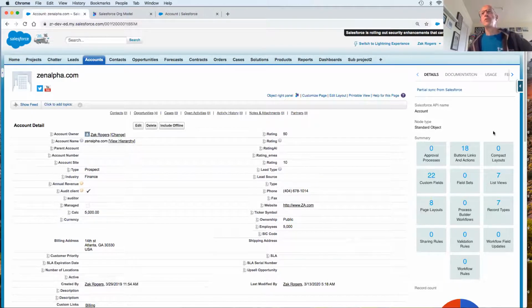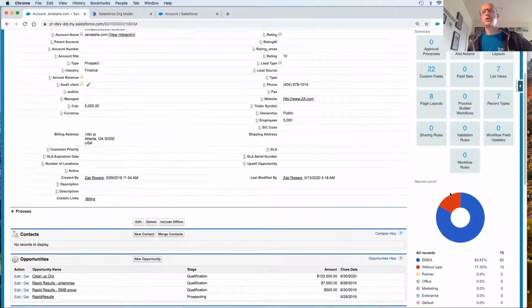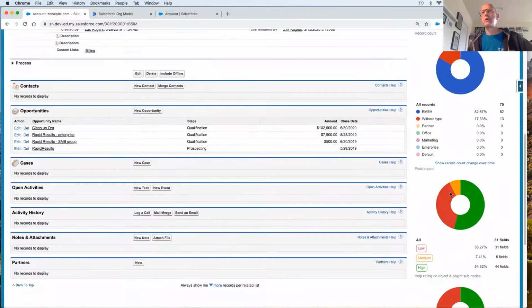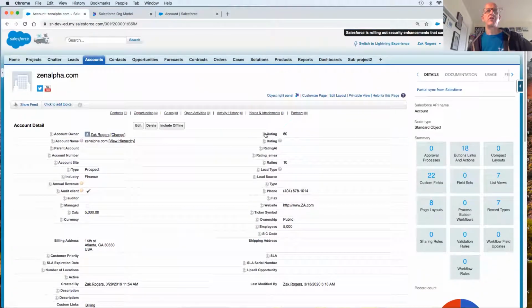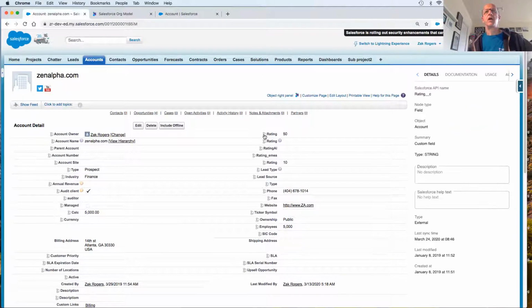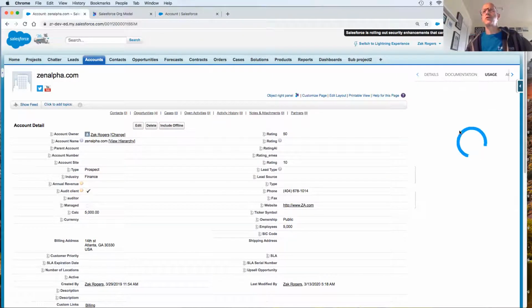So you can see we've popped up this right panel, which is everything about this object, including number of records by record type. But the important thing now is against every field there is an icon. So now if I click on rating, I can now edit the description for the field, edit the help text, the Salesforce help text that pops up for this field. But more importantly, I could look at usage and see if this field is used anywhere.